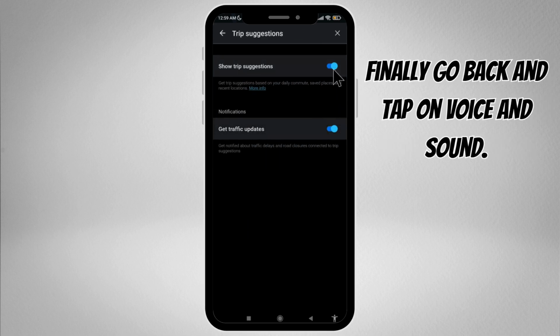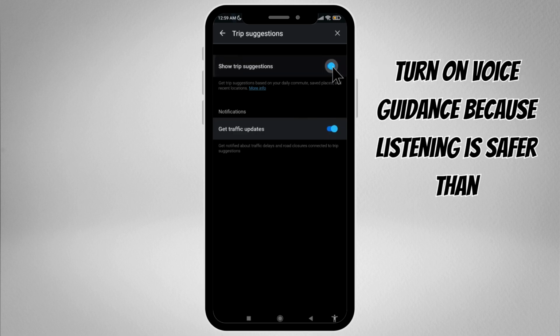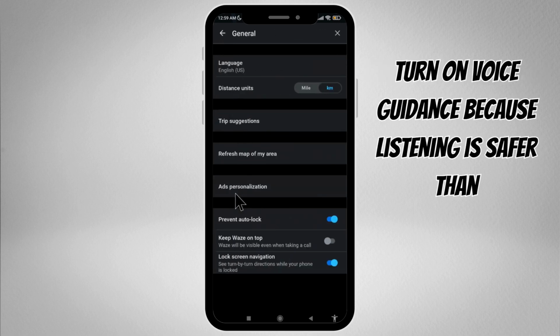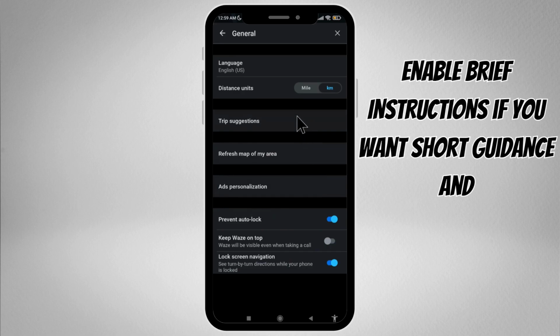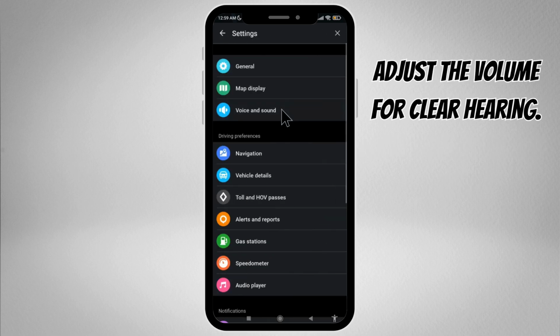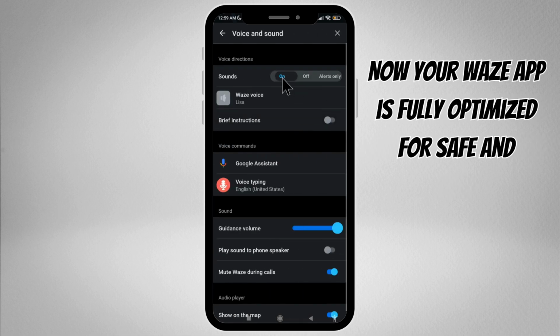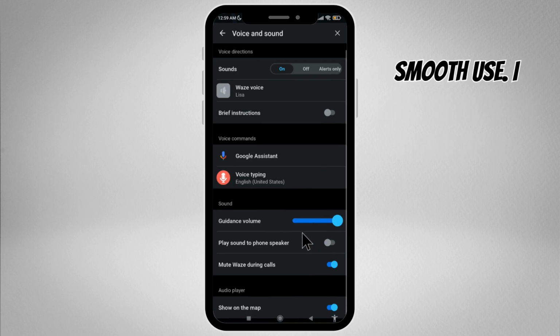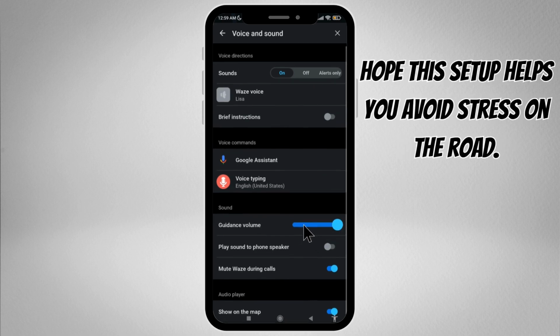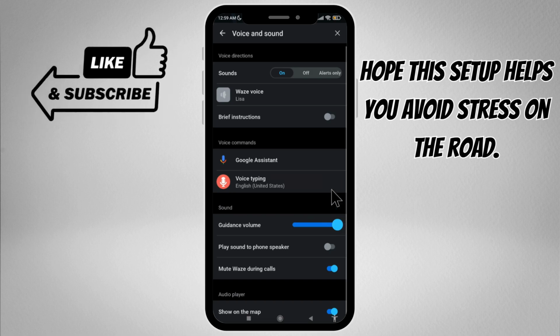Finally, go back and tap on Voice and Sound. Turn on voice guidance because listening is safer than looking at the screen. Enable brief instructions if you want short guidance and adjust the volume for clear hearing. Now your Waze app is fully optimized for safe and smooth driving. I hope this setup helps you avoid stress on the road.